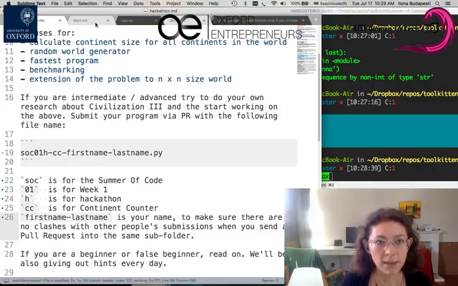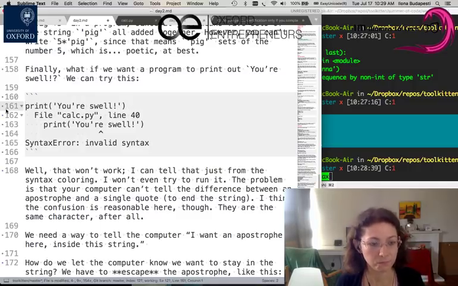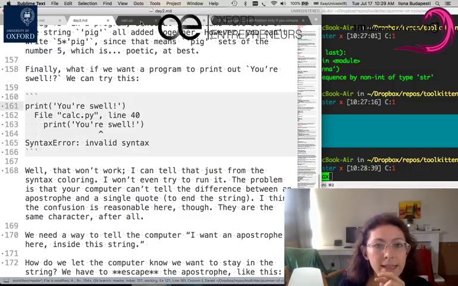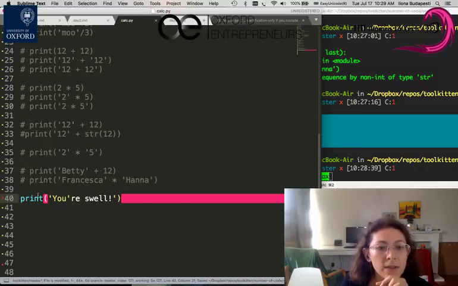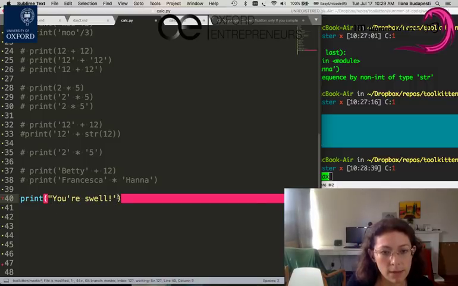So there are several ways of fixing this. I was playing here on the interpreter. Invalid syntax. So it's not so difficult. One of the ways to fix it, of course, is to make these double quotations. Good job, whoever said it.